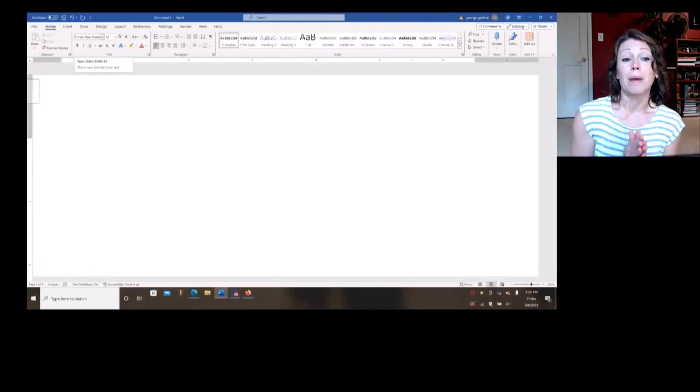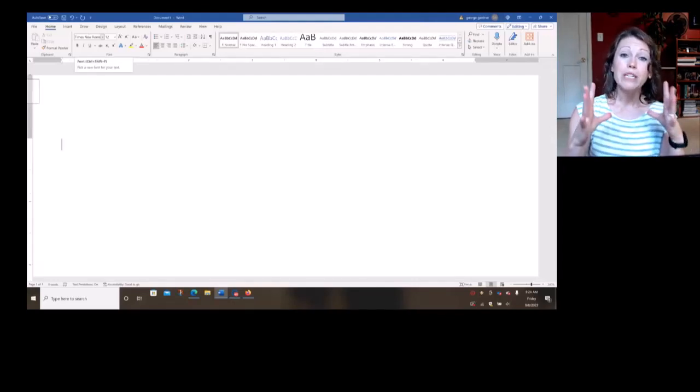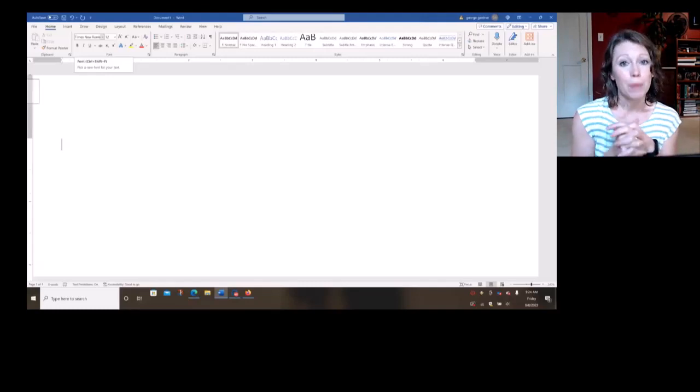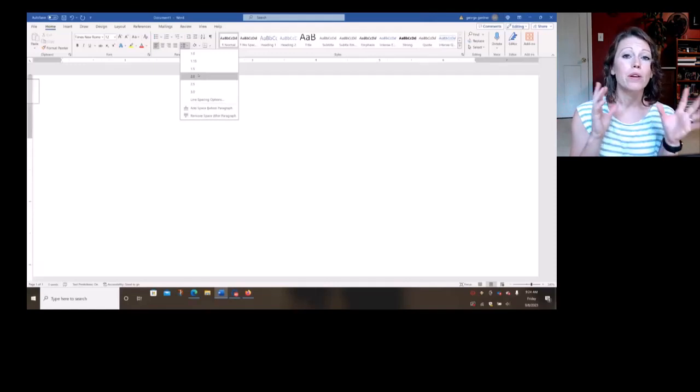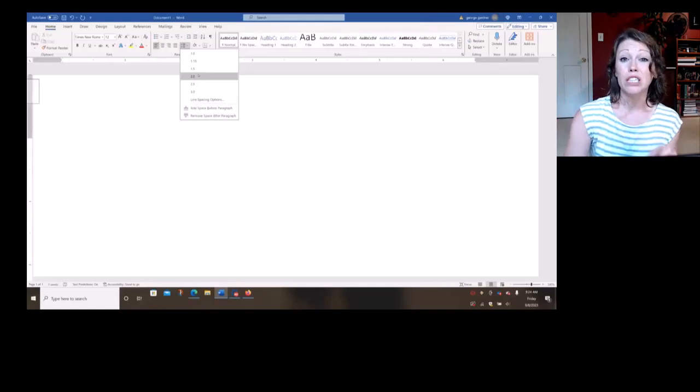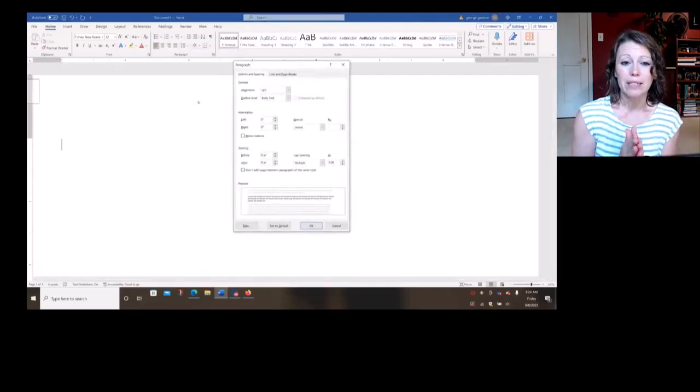Now we want to check the spacing. The best thing to do is pull up the place where you can look at all of your line spacing options. And so you could go here and click on 2.0, right? And that's going to set it. But Word's default has a couple of different settings that you kind of want to change. So what I recommend doing is going down here to line spacing options. That way we can fix everything.